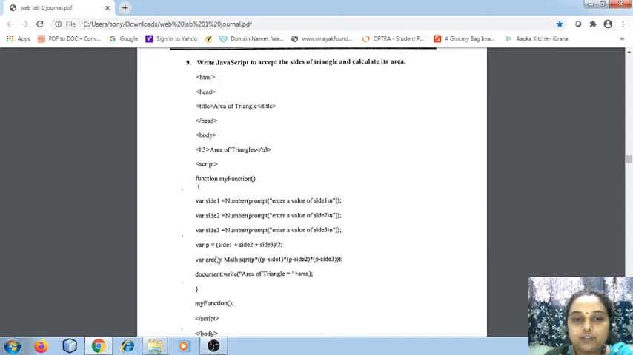I've created a variable called area. I'm going to use the Math object. Heron's formula says that the area of the triangle is calculated as the square root of p into p minus side1 into p minus side2 into p minus side3. This p is nothing but the perimeter value which we have calculated. After this entire calculation, the answer is going to be stored in the variable area.